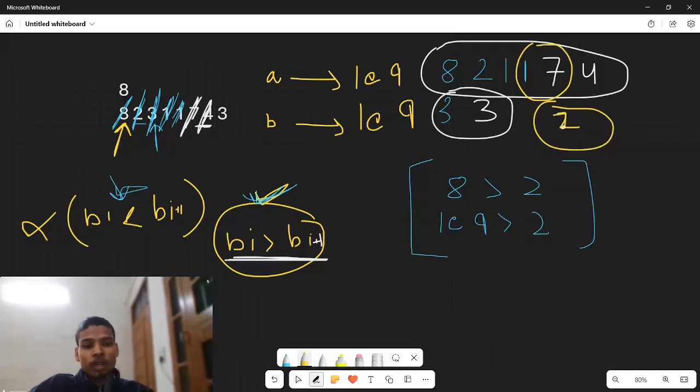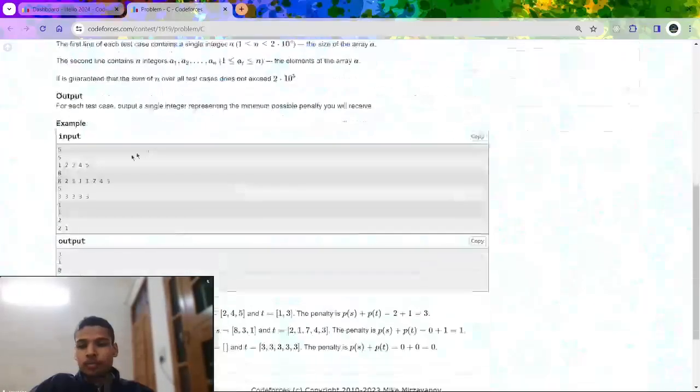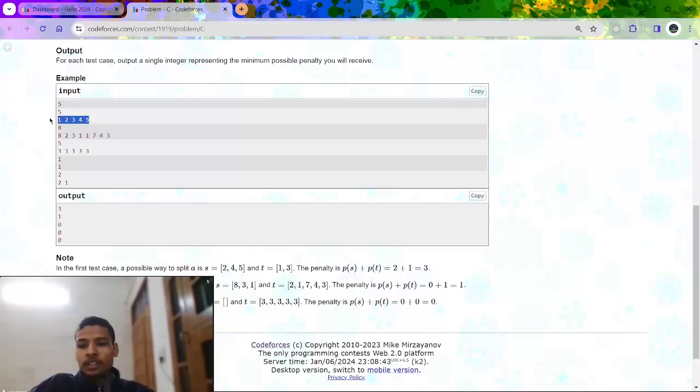Okay. I hope you have understood this much. So let me debug one more test case for you. Let's suppose my array is like this.